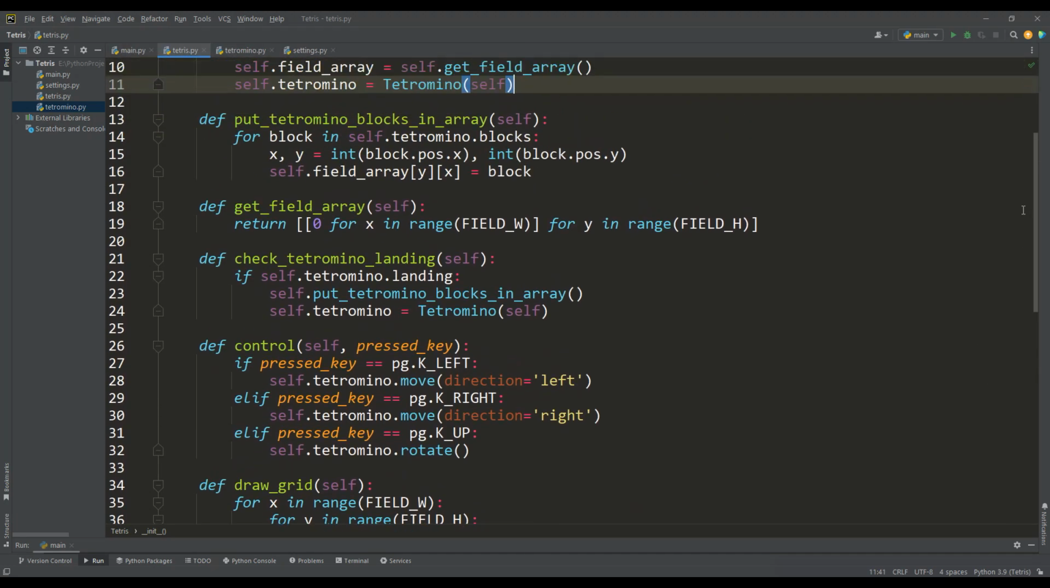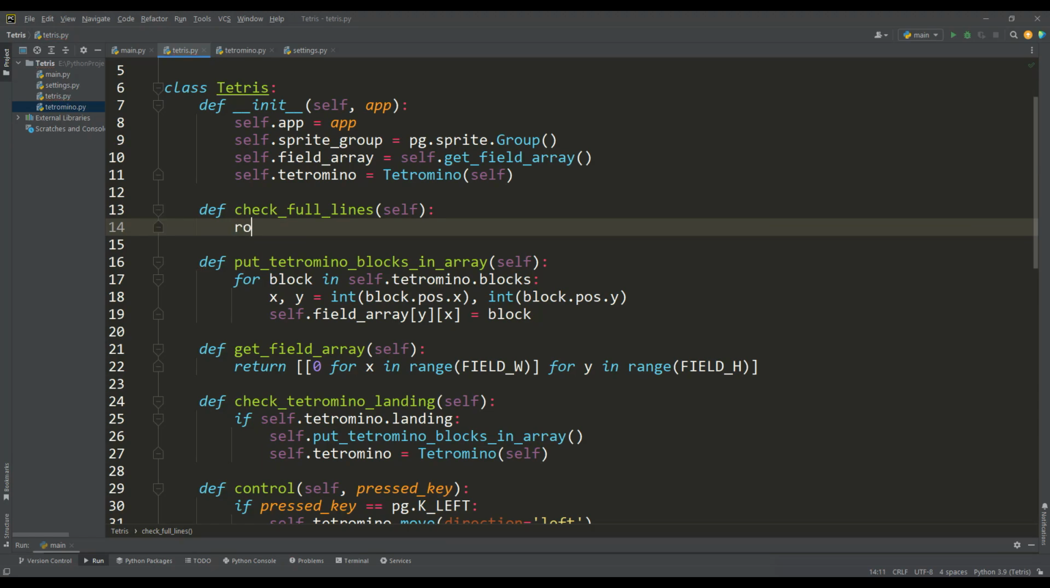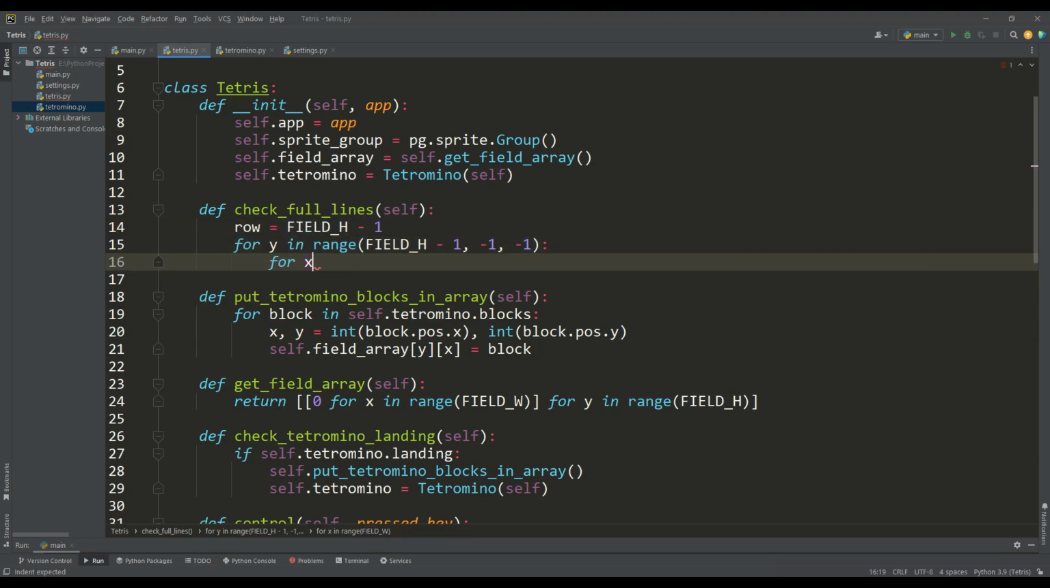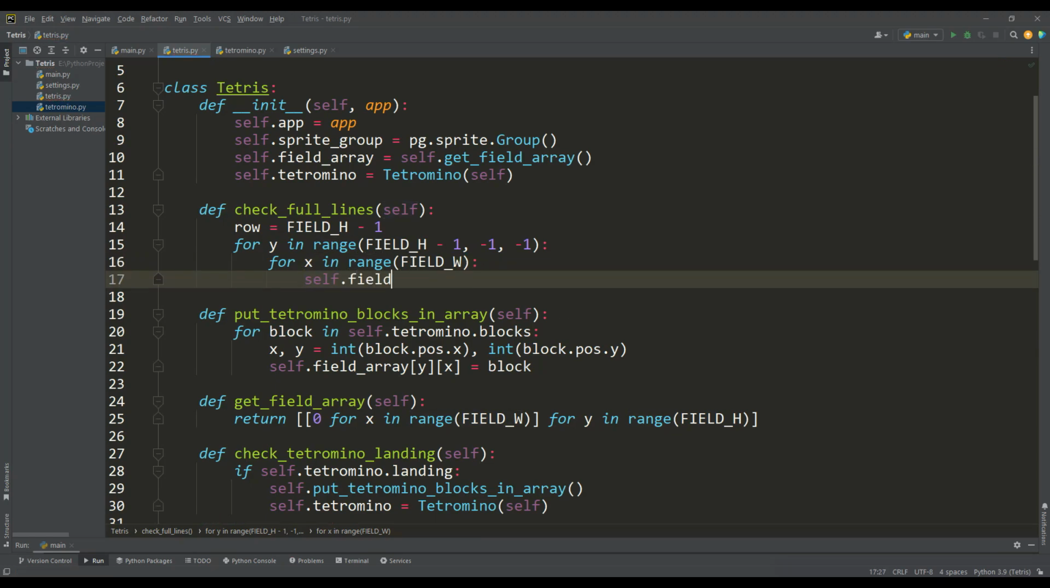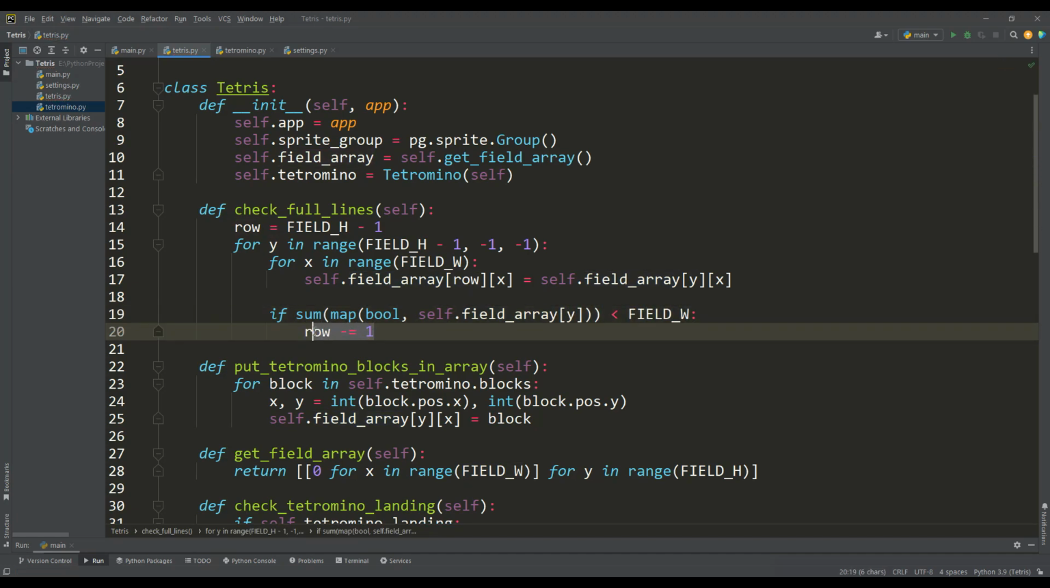So the method for checking full lines, we will start by defining the row variable, which is equal to the last index in the field array. Then we start iterating through the array from bottom to top and left to right, and using the row variable, we simply reassign the values of the elements of the array, because the value of row is now equal to the value of y. Next, we check the number of blocks in the current line, and only if this line is incomplete, we reduce the value of the row variable by 1 to reassign the next line, but if the line would be full, then the value of the row variable does not change and we simply skip the full lines and overwrite the incomplete ones.